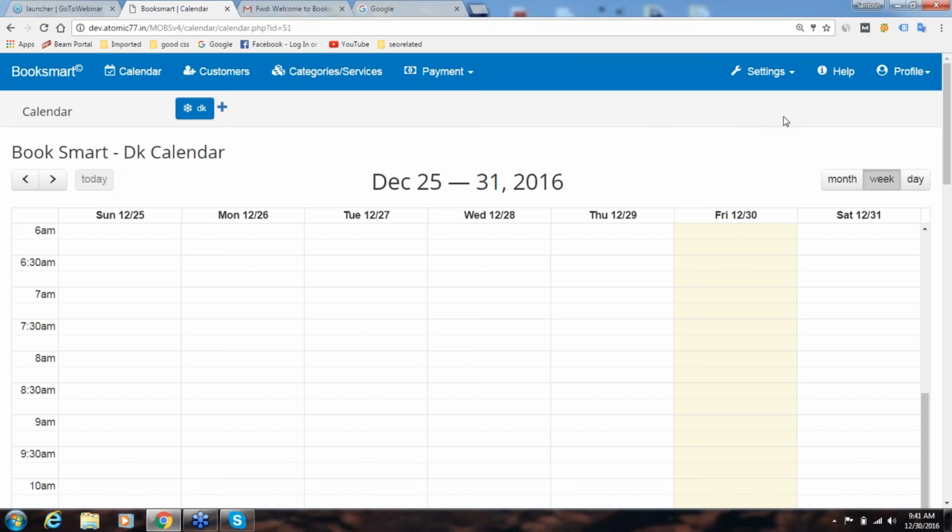Okay. Once you are logged in, these are all the features that you will be able to see. Booksmart is the name of the application. Calendar is the place where the admin or the owner or any user from the company side is going to make bookings. I'll show you how it works also.